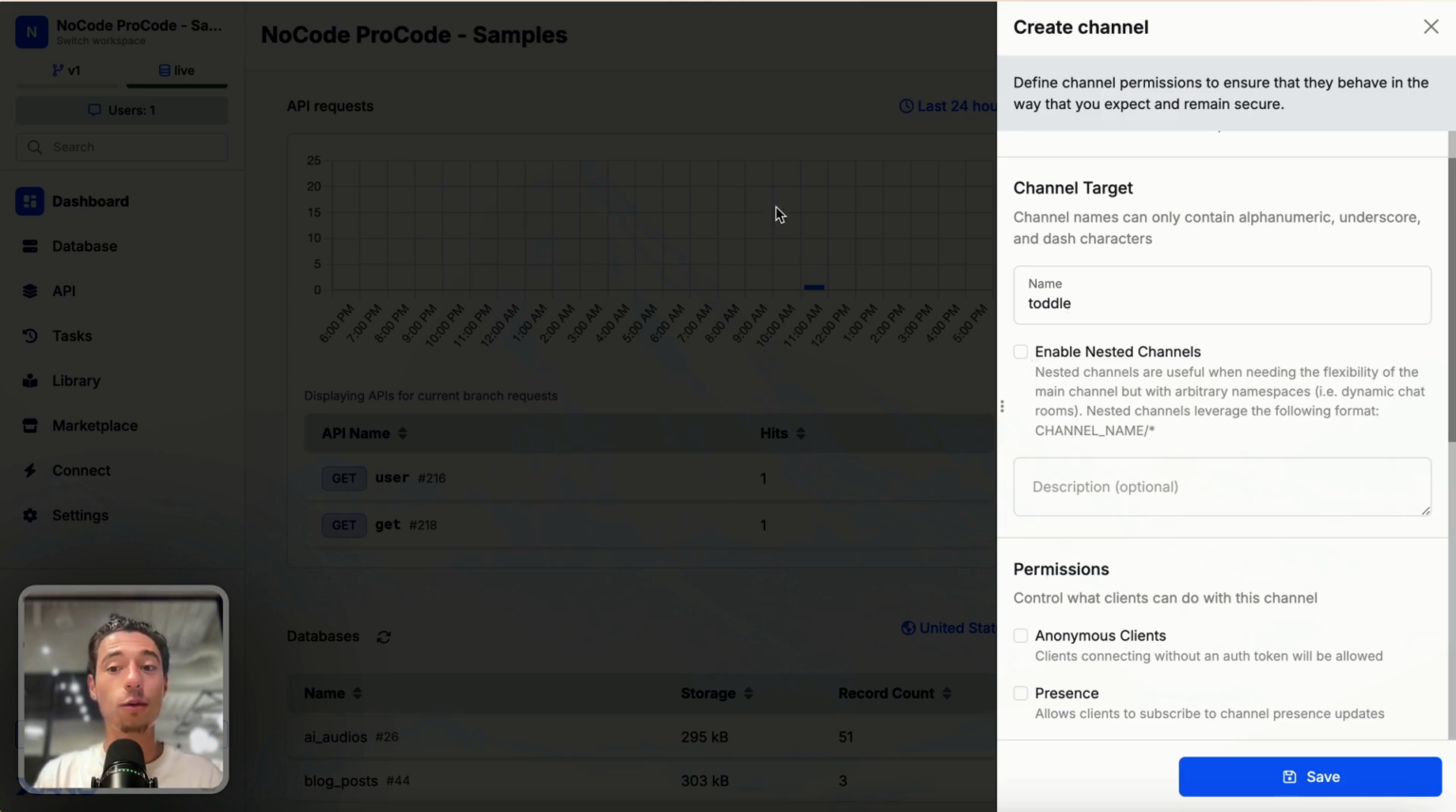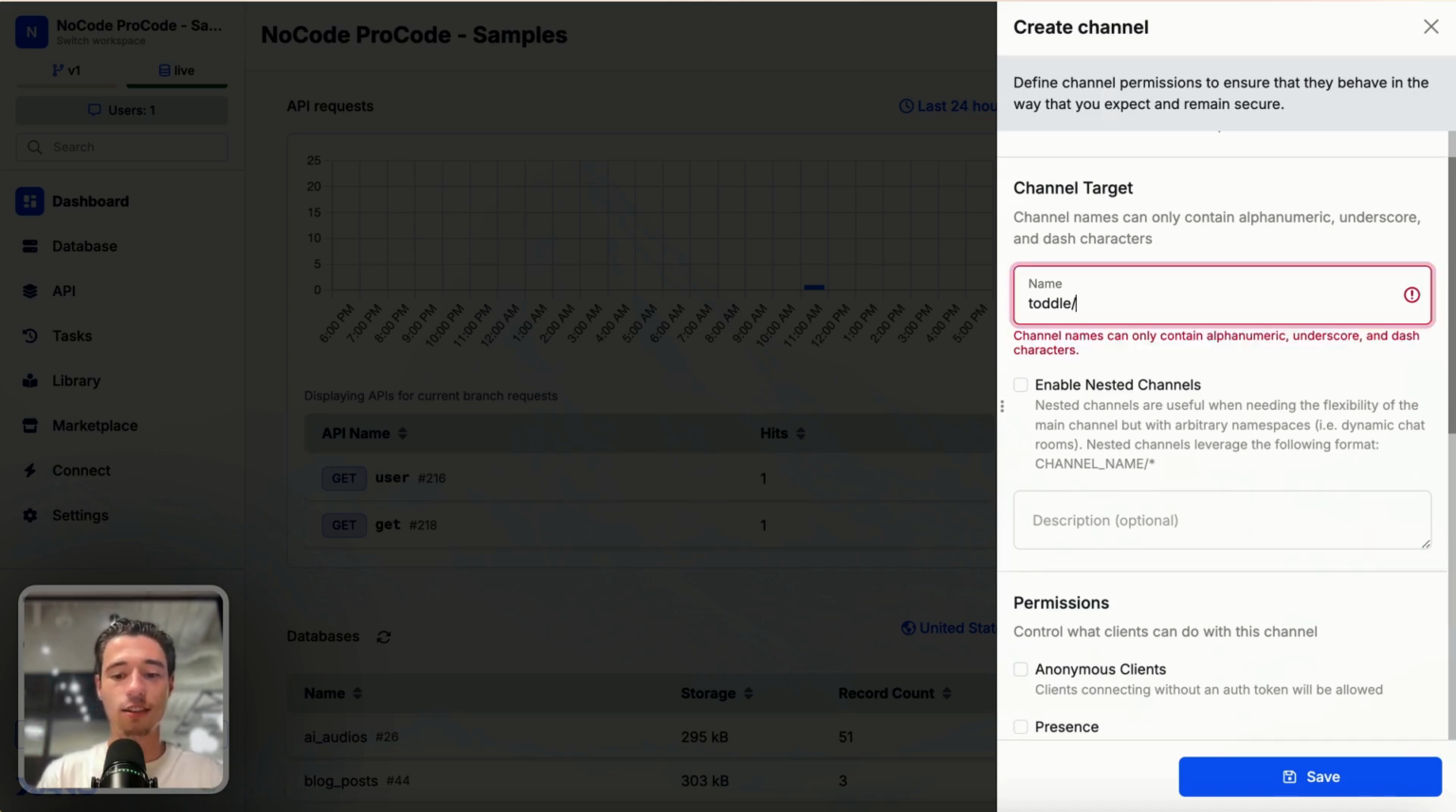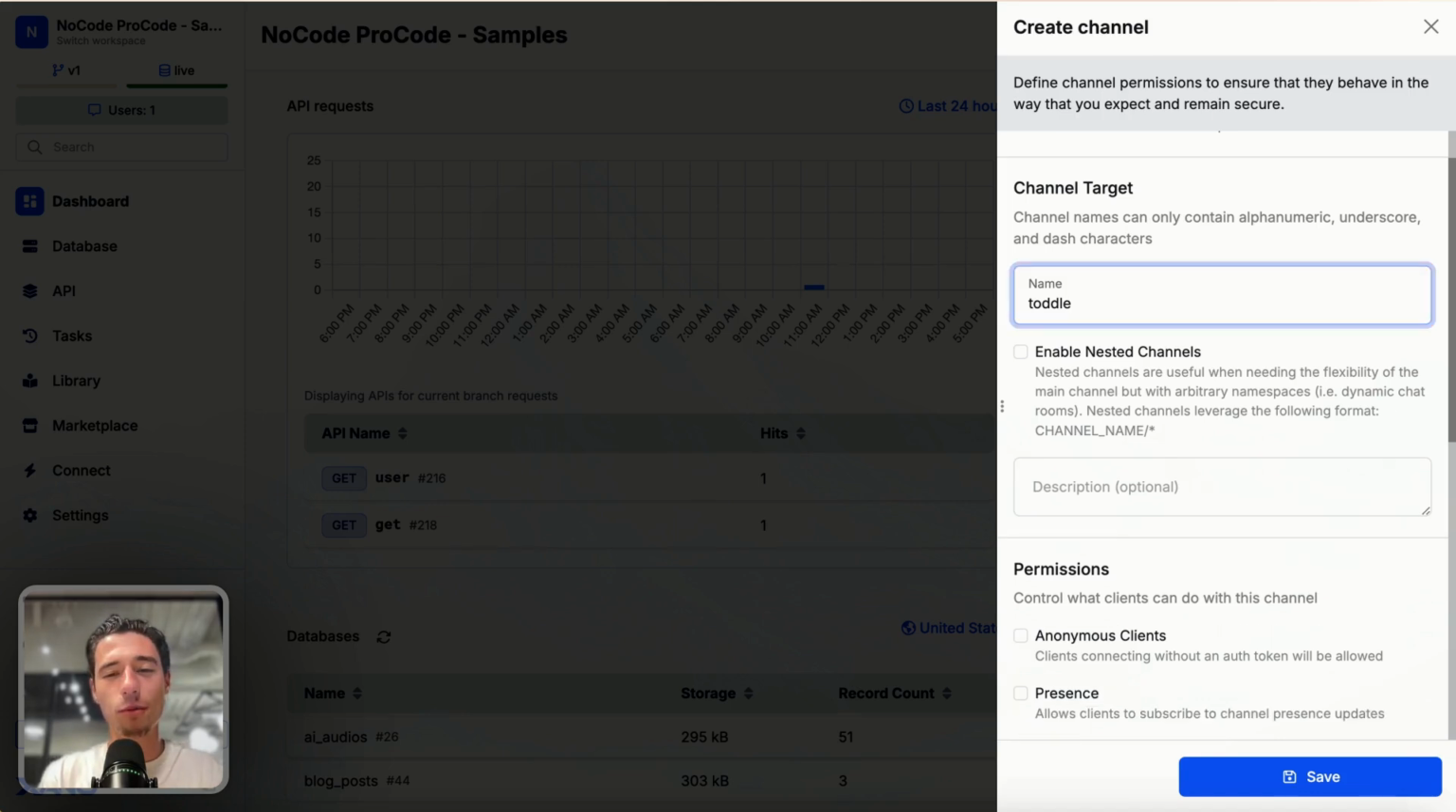Right now, if we have a channel that's only Toddle, everybody on the website would get that ping that new data is in there. But we want to have a channel like Toddle and then user ID, so we have a channel for each user, so they only get their notifications. So we're going to enable nested channels. This will allow us to add a slash with a unique ID for specific channels.